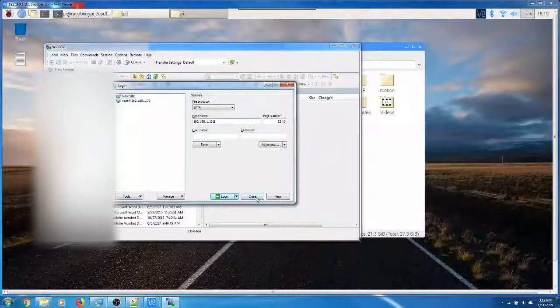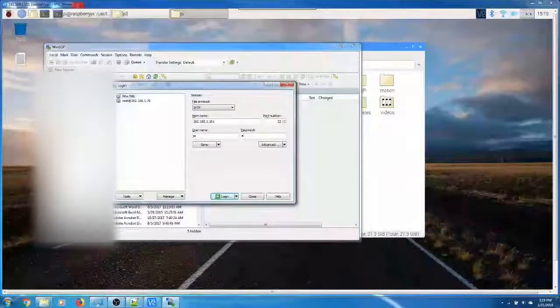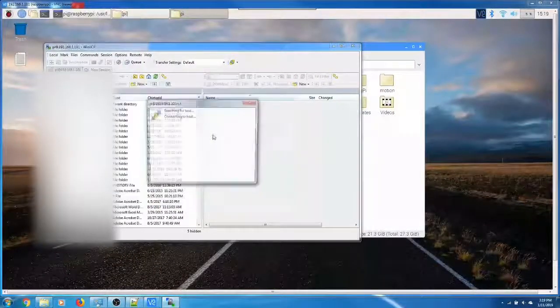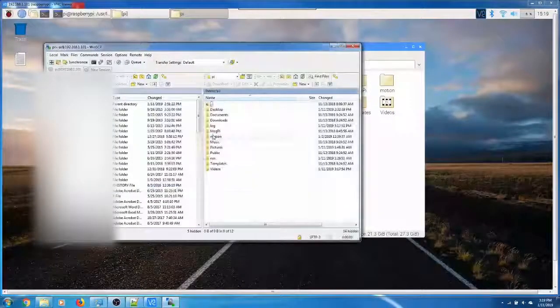So put in your host name or the IP address for your Raspberry Pi. For us, it is 192.168.1.101. It can be anything, anything below 256 for you. You'll find that from the VNC server. Just watch my first video and log in here. It will connect very smoothly, and just browse.